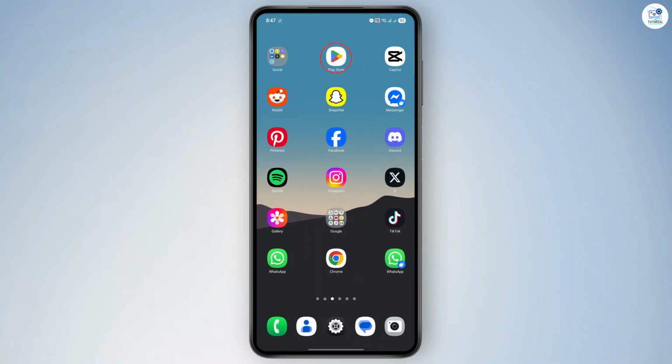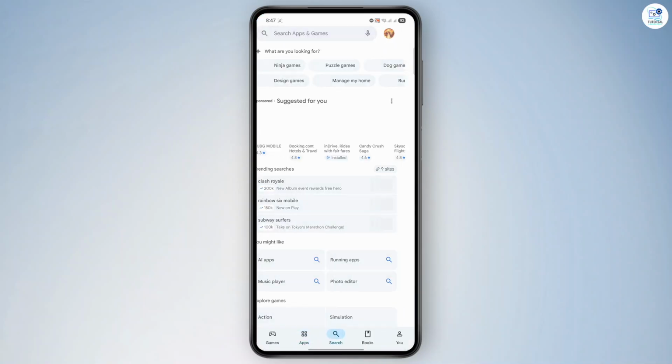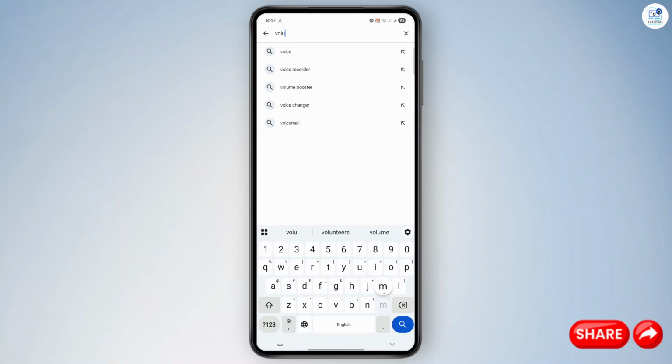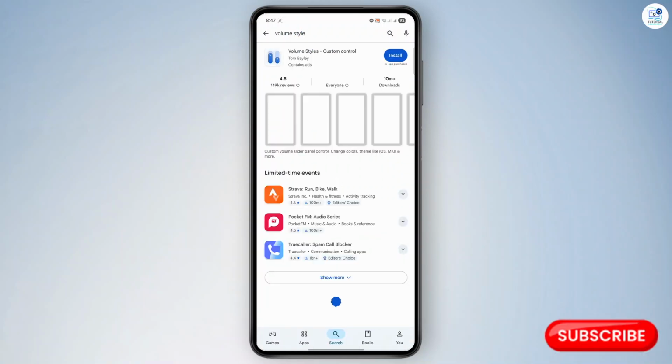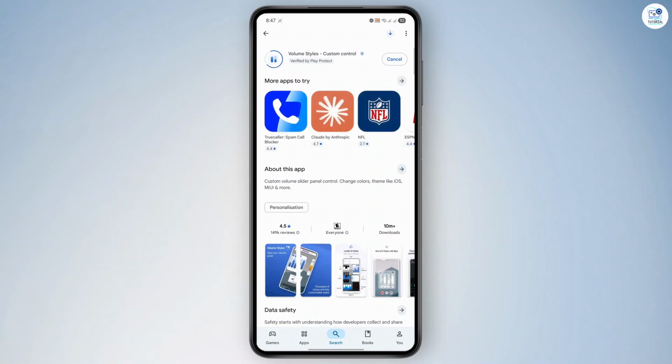First, open the Google Play Store on your Android device. Next, search for Volume Styles or Volume Panel Customizer in the search bar. Following that, look for apps like Volume Styles, customize your volume panel, and tap Install.